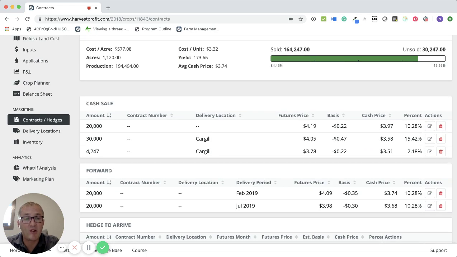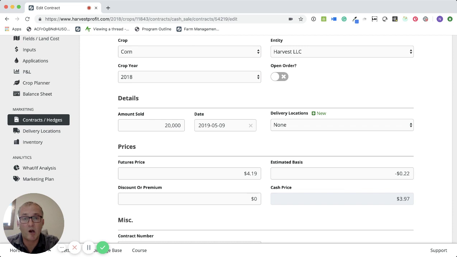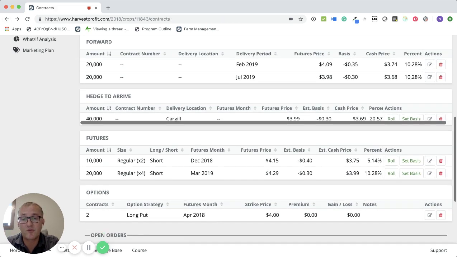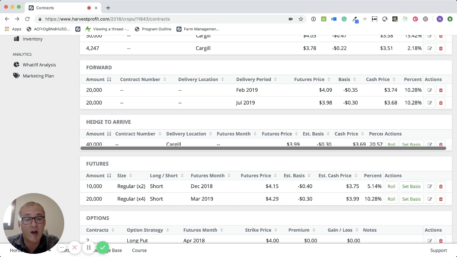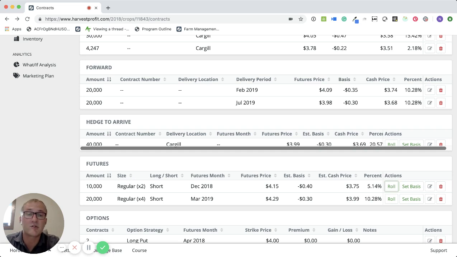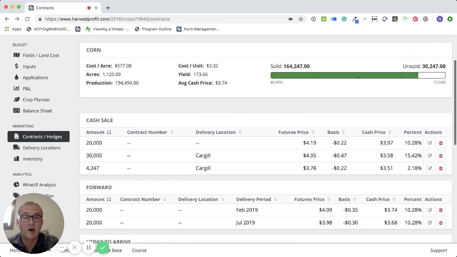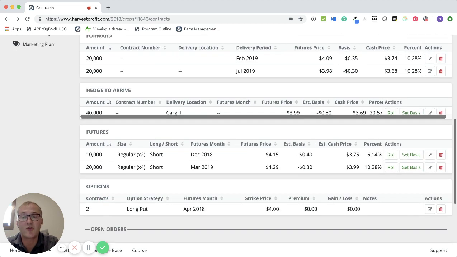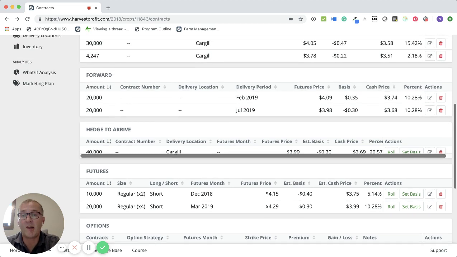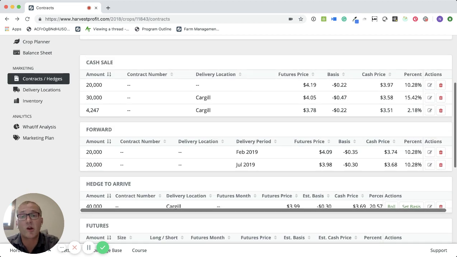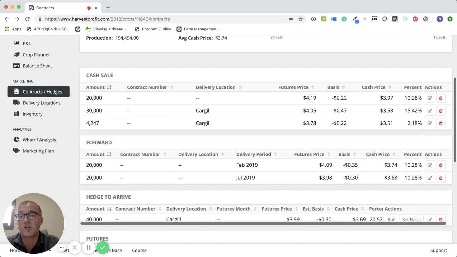You can easily edit these contracts for contracts like futures and hedge-to-arrives. We can roll these futures forward. We can set the basis, turn them to cash sales, turn them to forward contracts, really trying to give you all the power and all the real world actions that you're going to take on your farm. Because we understand that farming just isn't one contract. You have many different contracts that each have different attributes. And so we want to give you the power to handle each contract like they should.